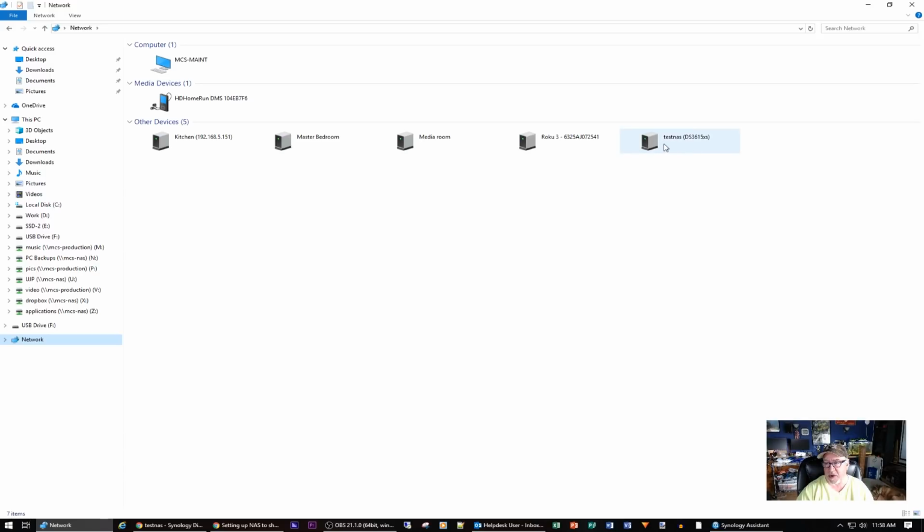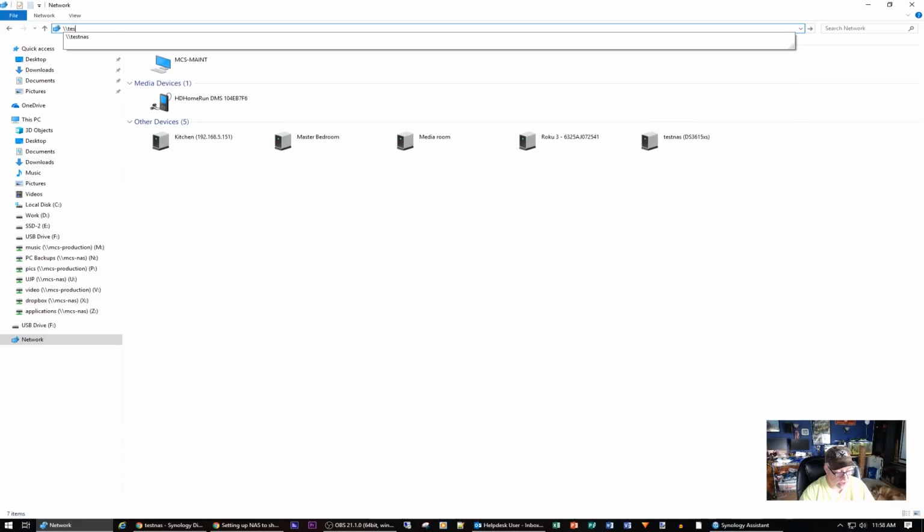Now you notice down here it shows a test NAS, but if I were to double click on it, it's going to take me to the device web page, which I don't want to do. So I'm just going to come up here in Network, and I'm going to type a double backslash, and I'm going to type in the word test NAS.